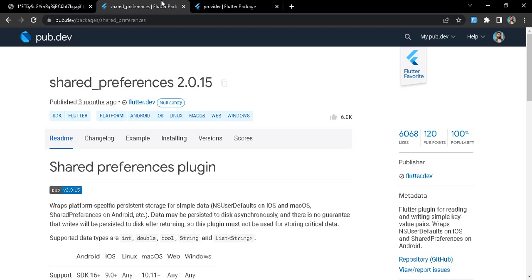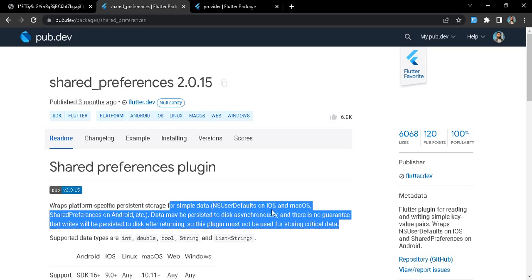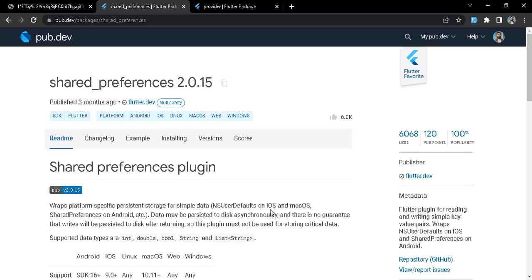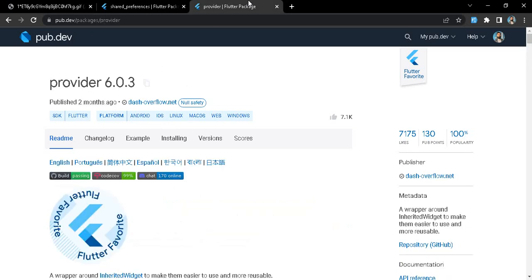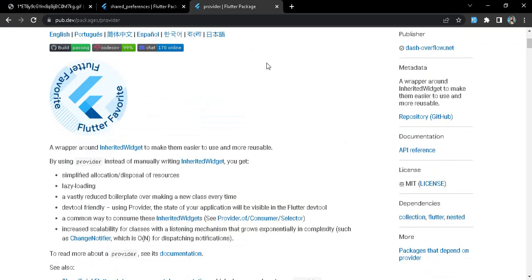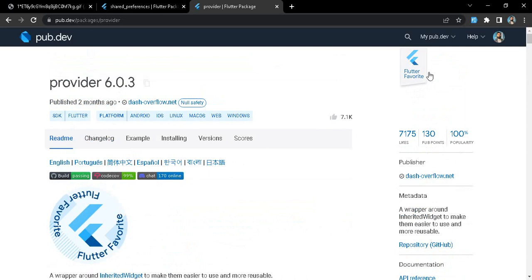And we are going to use two packages. One is shared preferences. It is used to store the simple data, as we can see here, and you can save any sort of data type in shared preferences. And the other is provider, the state management package, and it is also the Flutter favorite. Right, let's move on.